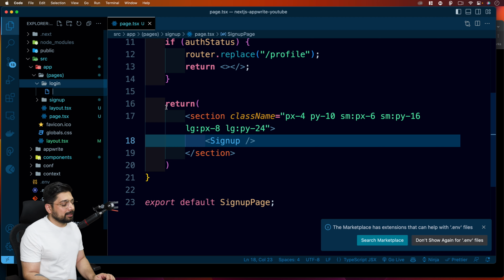So let's read this again. Router is there, auth status is there. If the auth status is true, I want to redirect him onto profile. This is still in the research phase. If it is not, then obviously I want to mount the login.